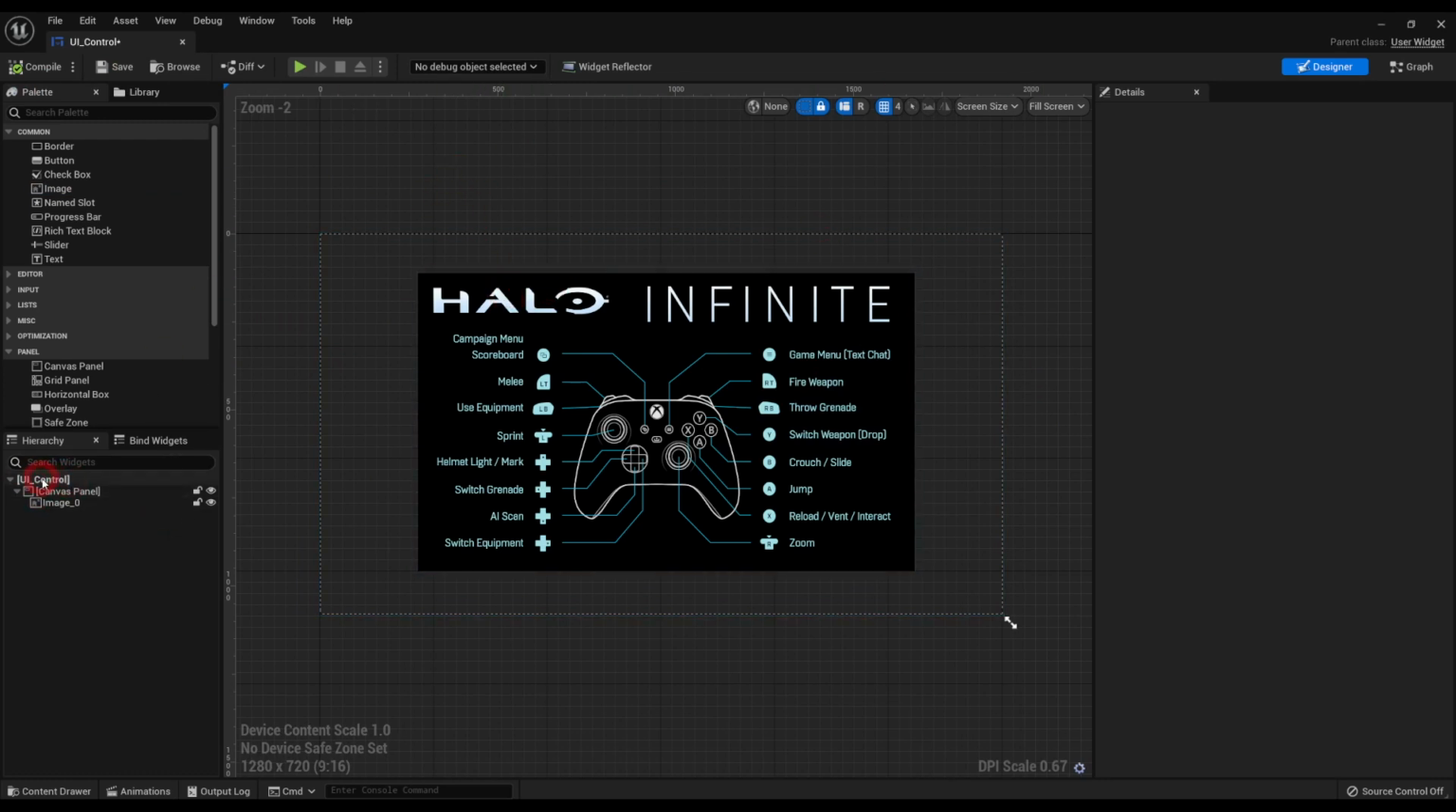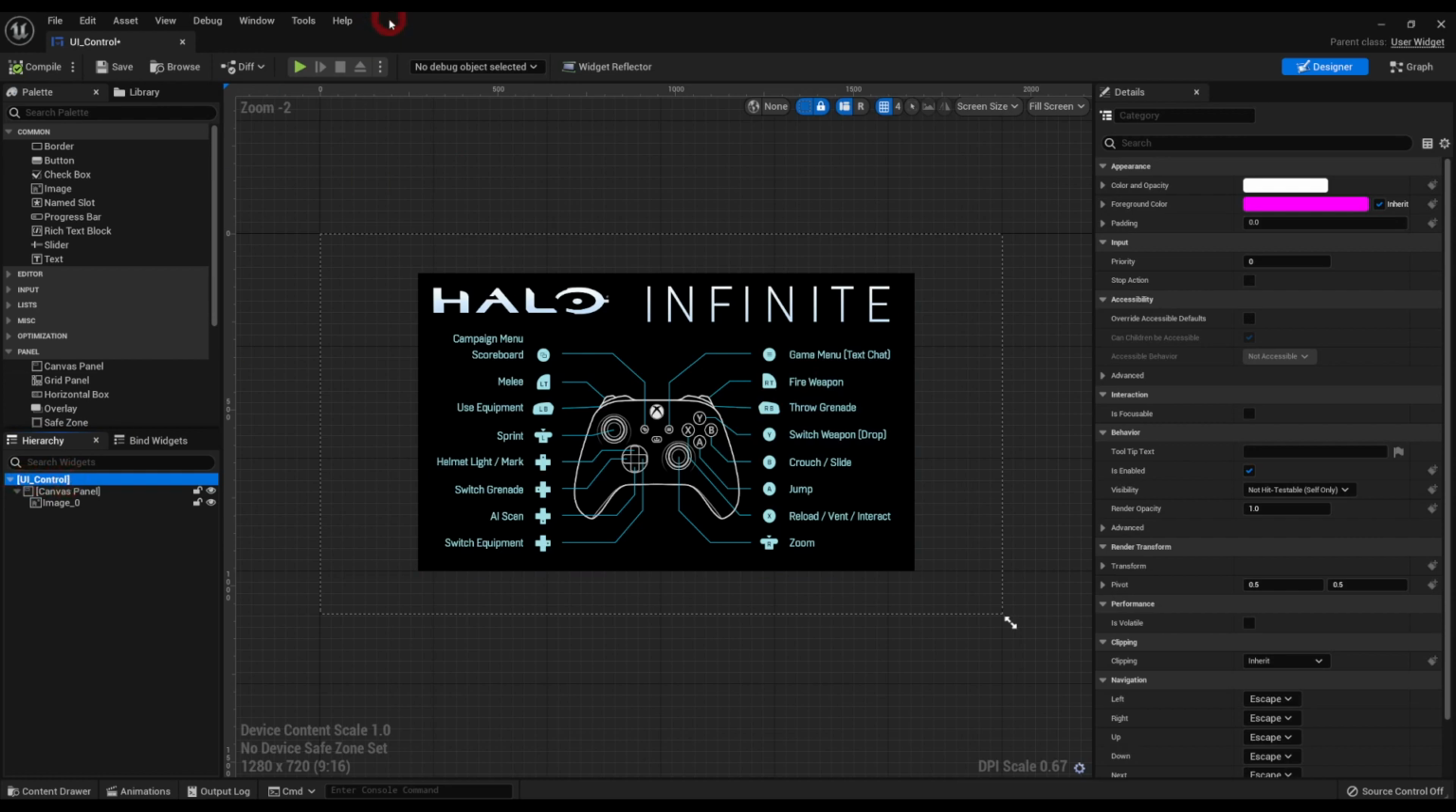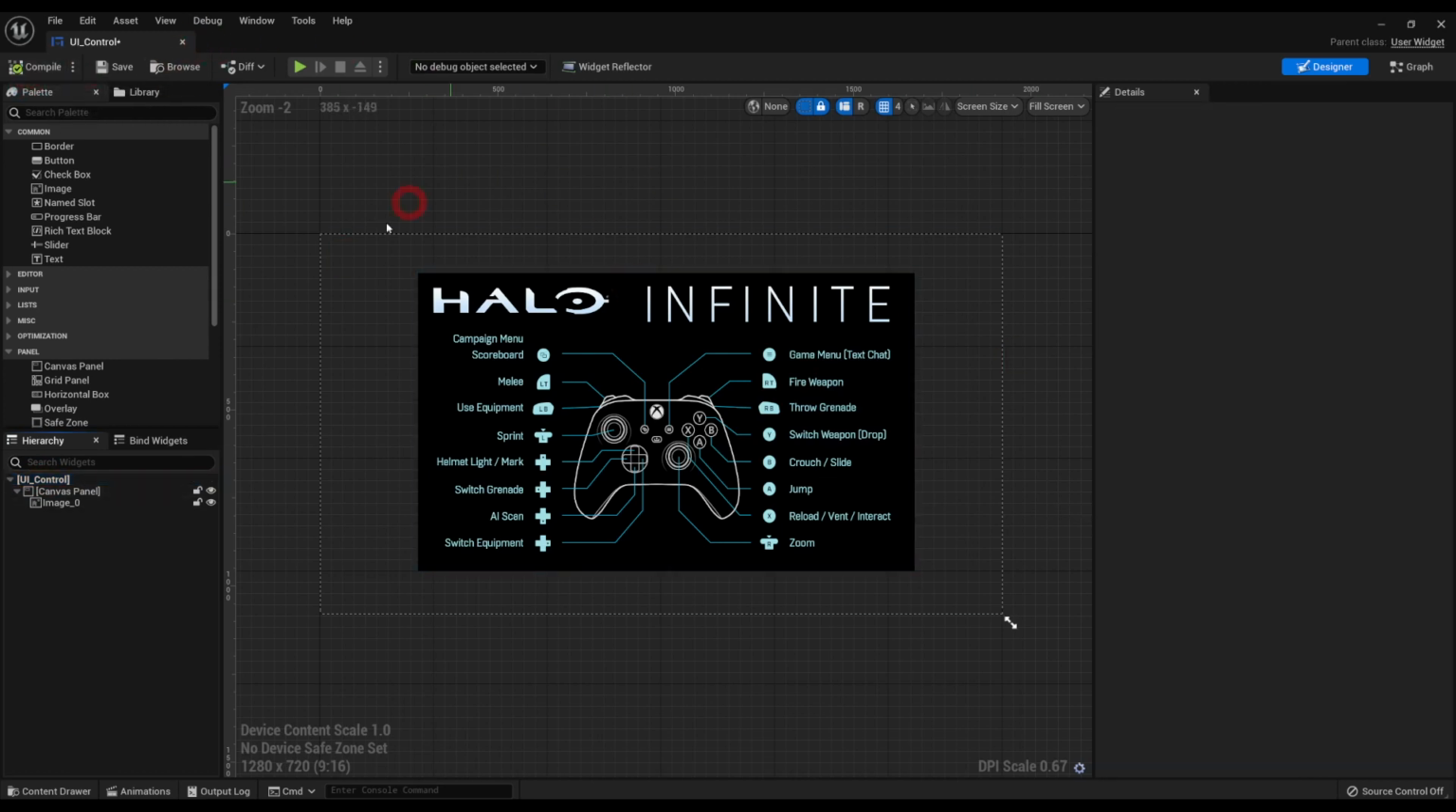So what we need to do, click UI control. That's the name of the blueprint that I made. Click the very top of it, so not the canvas panel or the image, but the very top of the hierarchy. Select that, because what we want is for it not to be visible when we play. We only want it visible when we press a button. So under visibility, change this from non-hit testable to hidden. So when it's in the game, it's not visible straight away. We're going to do code to make it visible, and then code to make it invisible again. So this is everything done for the UI now.